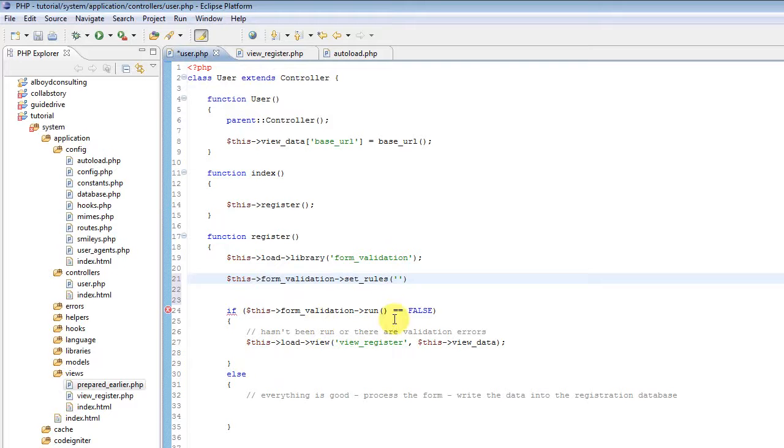Okay, so the username field, the second parameter. The first one's the name. The second parameter is the label that we're going to show when the validation error is printed. So when we print a validation error, we have to show something like, for example, a username must not be blank, or whatever the validation error is. So we specify what the field name is, and so we'll just call it username.